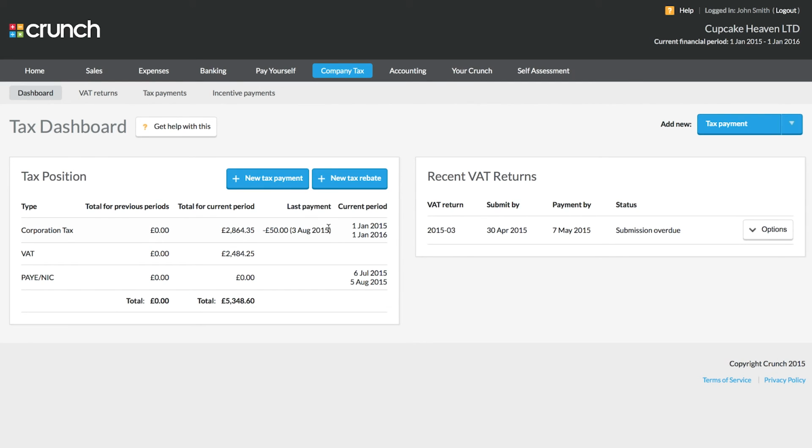We can check back on the dashboard where we can keep track of our most recent payments. And we will see these tax figures go up and down as you start to record expenses, sales, and other types of items. So that concludes our quick look at the tax dashboard.